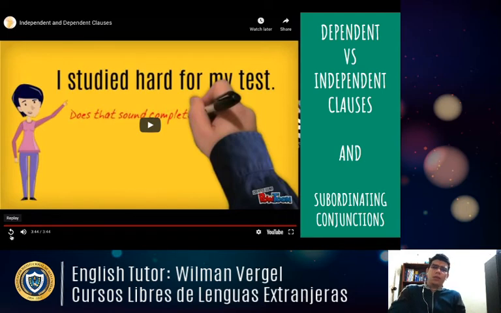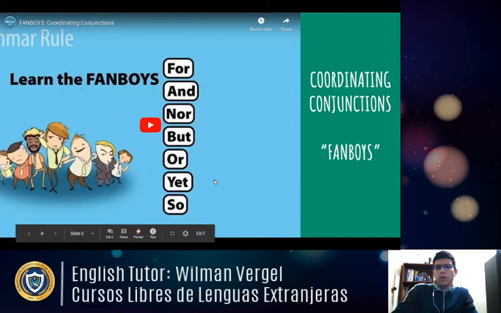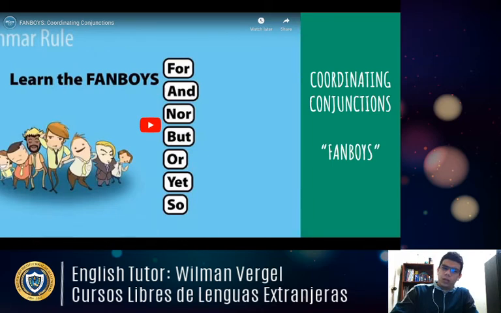Then we're gonna do some exercises. So okay, let's continue. The next one we're gonna learn are coordinating conjunctions. Okay, so far we have transition words, and we have subordinating conjunctions that we usually use in order to link an independent clause and a dependent clause. Okay, so now we're gonna learn coordinating conjunctions. What are these ones about?